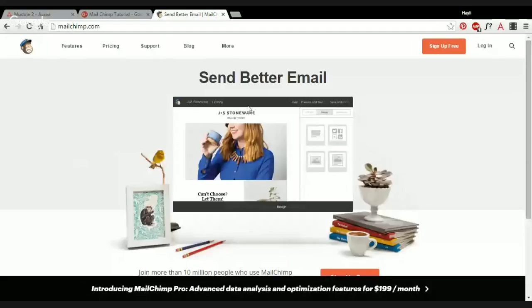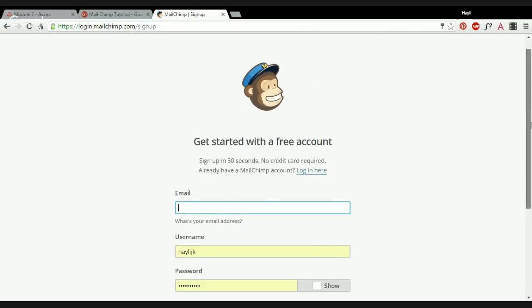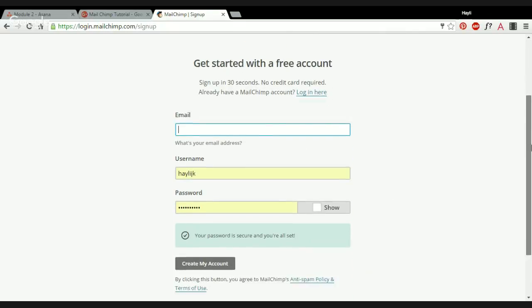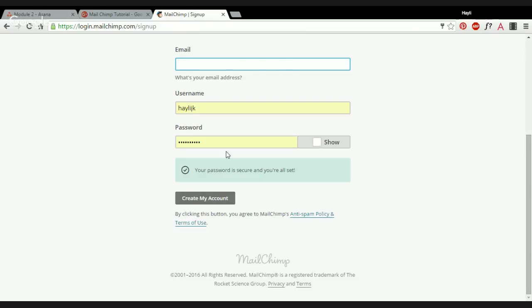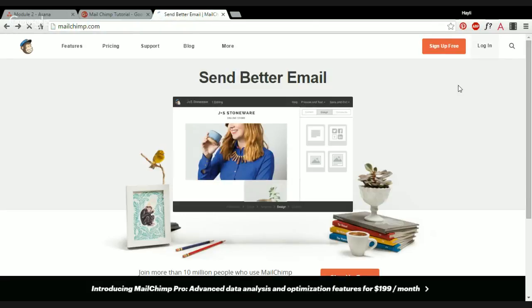So I'm just going to share my screen here. All right, so we're on the Mailchimp. This is like their homepage. So when you sign up, you're just going to click on sign up free here. And I obviously already have a login, but you're just going to get started. It's a really easy sign up process. Put in your email address, create a username, password, and create my account. We're going to go back so that I can log in.